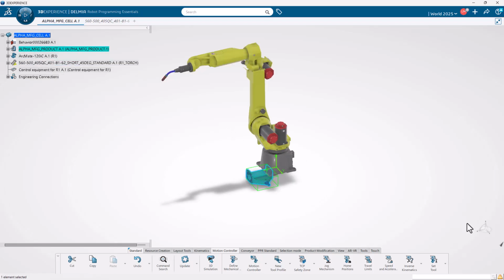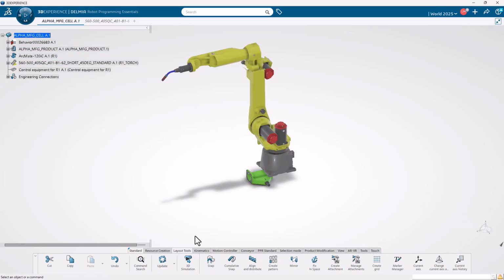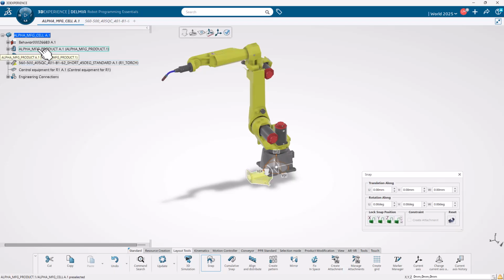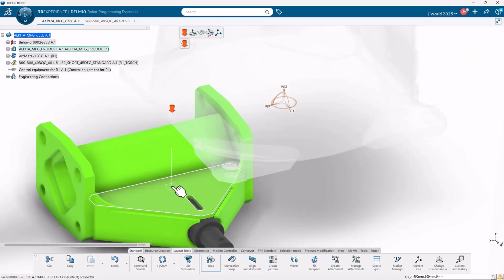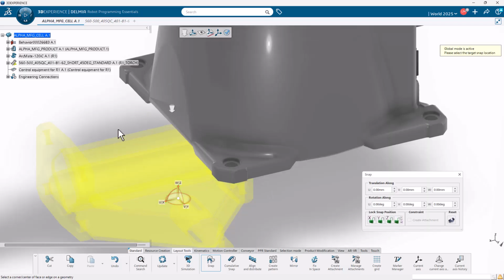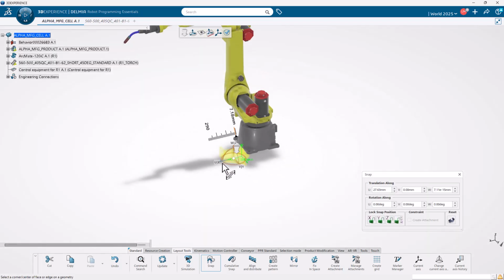Next, we position the welded assembly for the robot to access it for welding. Using the layout tools, we select the snap function and choose the assembly. To refine the placement, we add a local coordinate system to the top part of the assembly, allowing precise manipulation to position the assembly within the robot's reachable welding area.